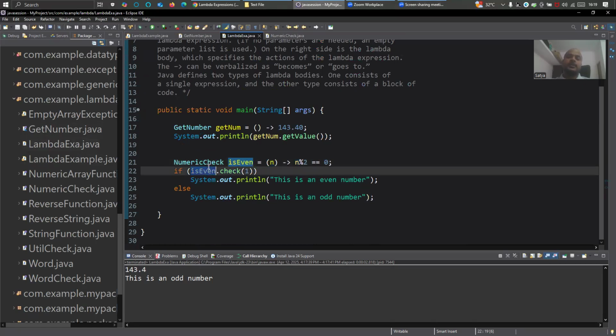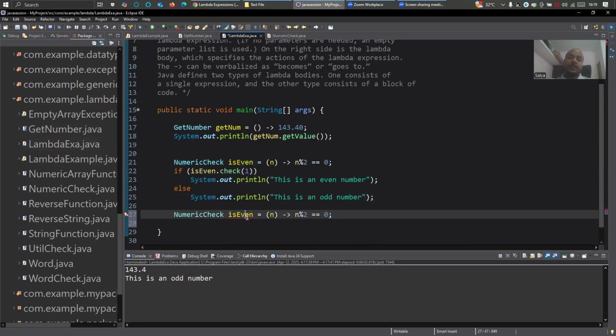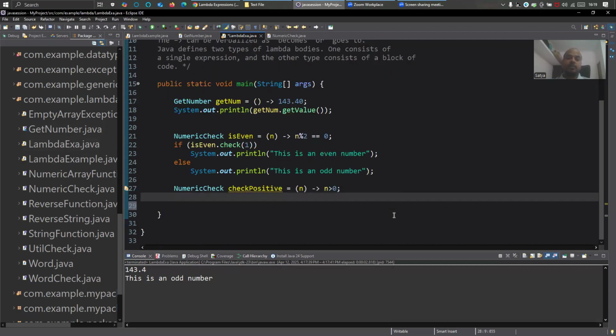See here, this is a lambda expression, and this lambda expression in line number 21 is checking even, correct? The same functional interface I can use to have one more different kind of lambda expression wherever it is required, right? Let's say check positive, whether the number is positive or not, right? So what I can do here is, if n is greater than 0, then the number is positive, right? This is how you can do it.